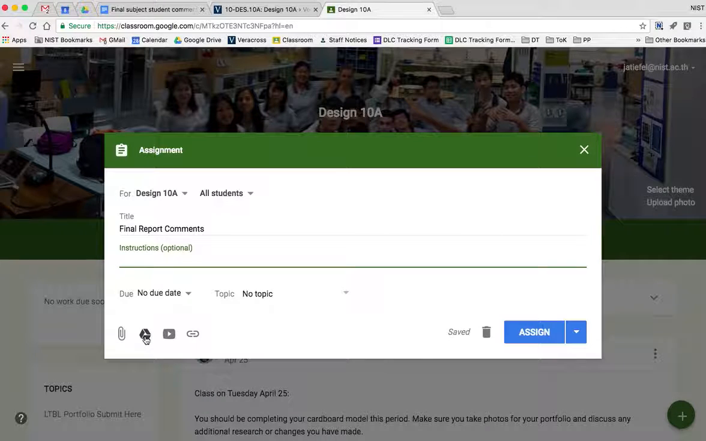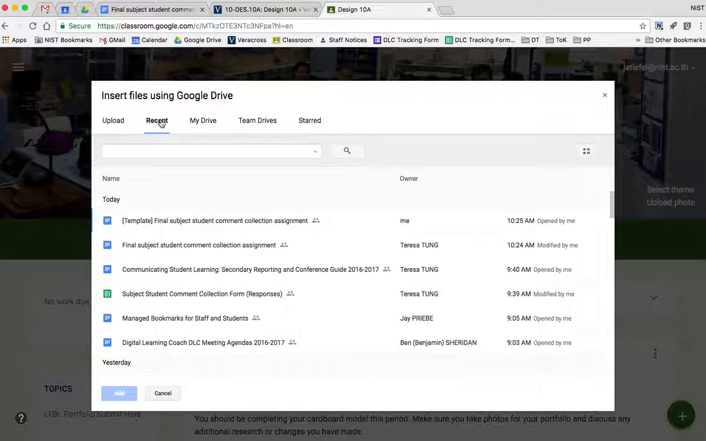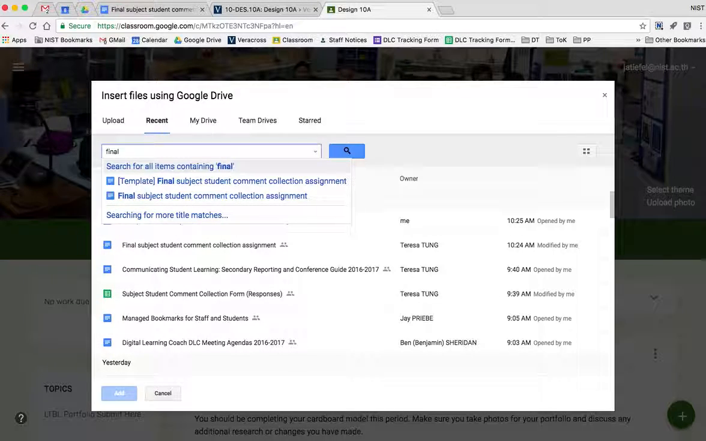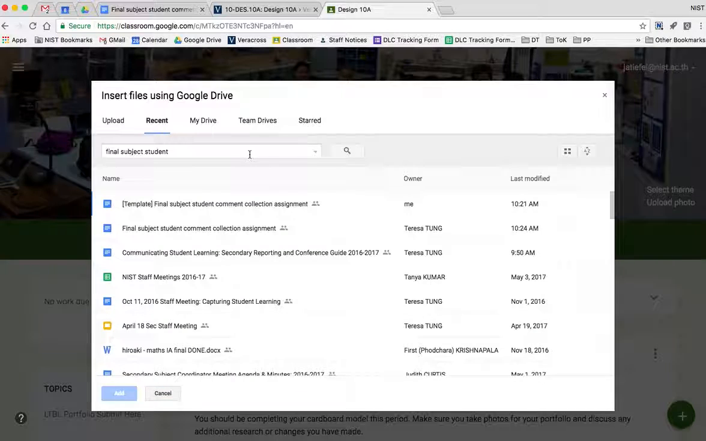When we're ready to add our resource, we simply click on the Google Drive icon. What will come up is a search box. It'll probably default to recent documents. So all you'll need to do for searching is start to type in final subject student. This is probably all of the file name you'll need to put in to search. For me, it's coming up because I've accessed the document already. You may not see it here. If you do, you can simply click on it. Otherwise, just hit search or return.